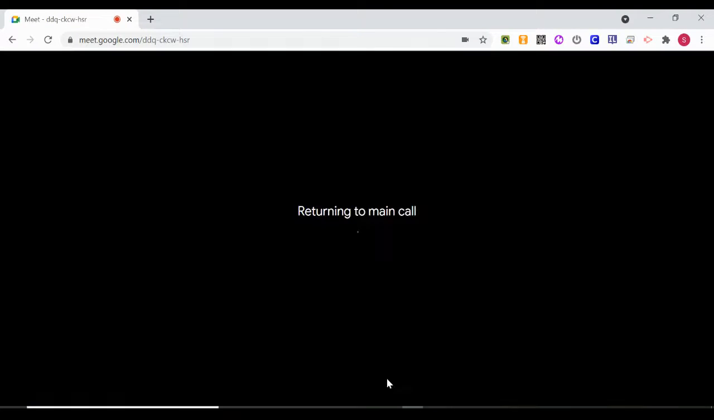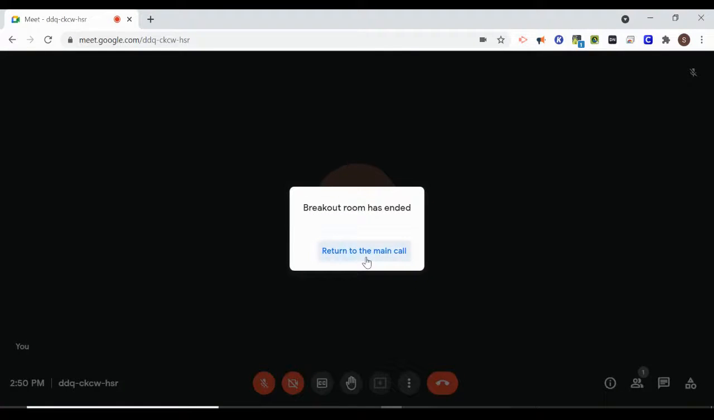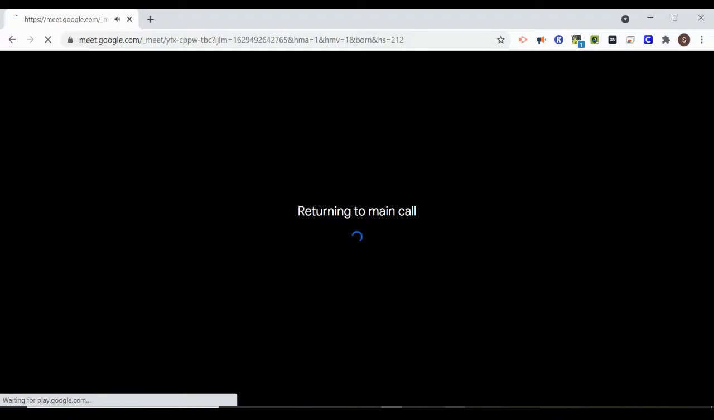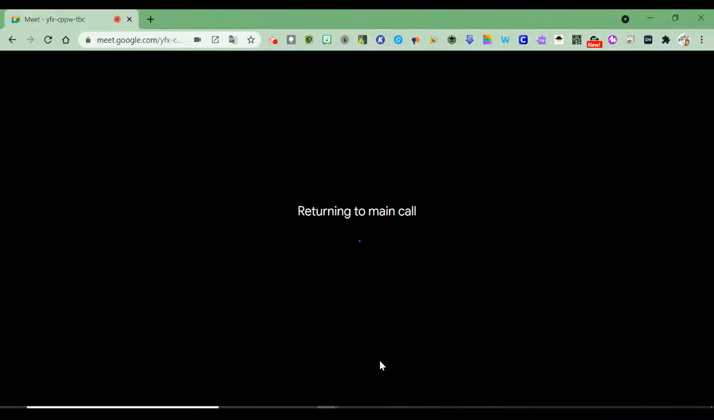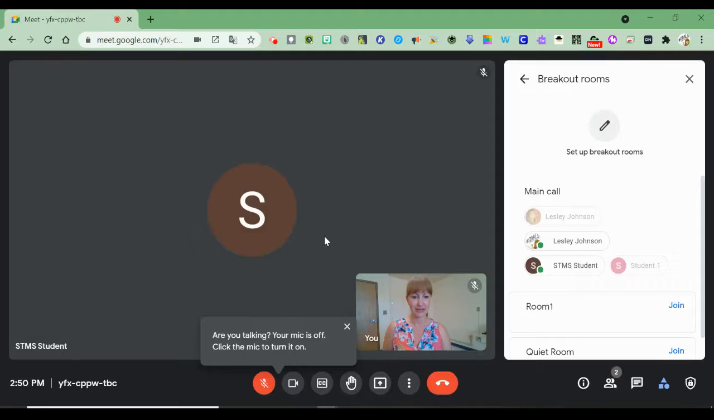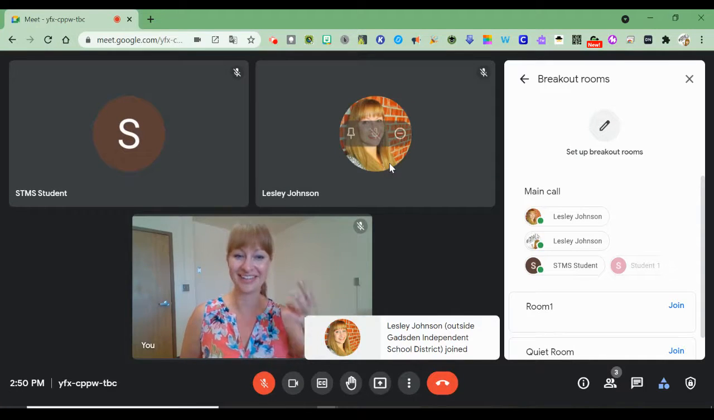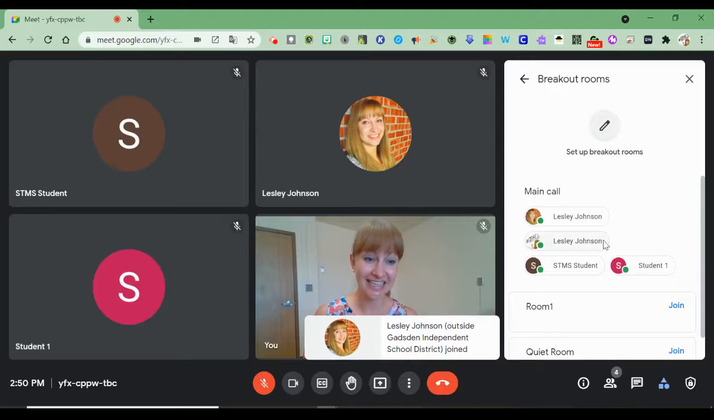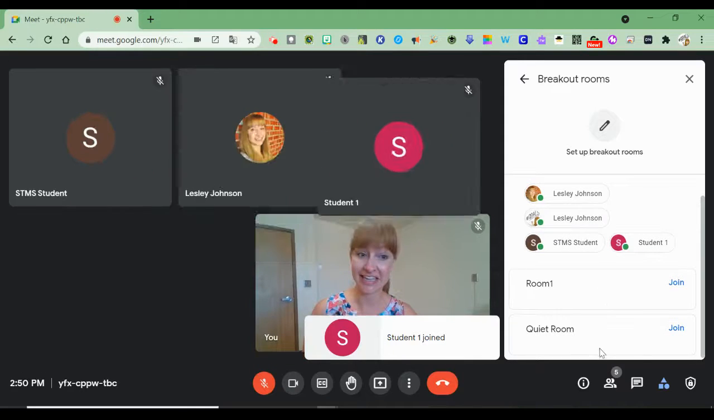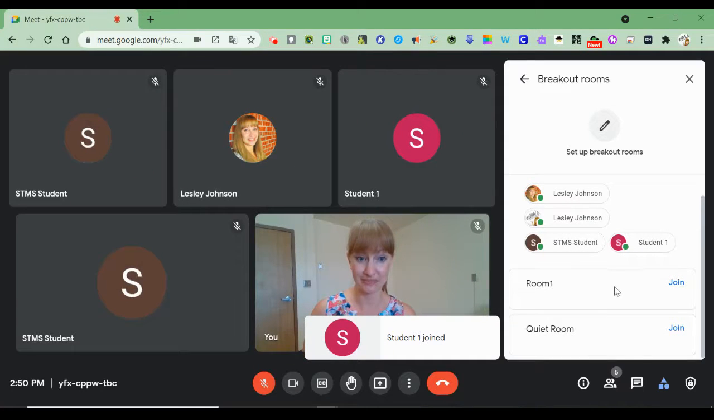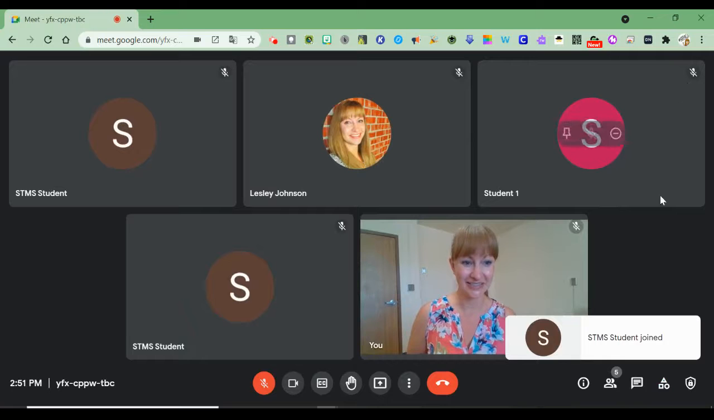So that's breakout rooms. They're helpful for student discourse and having small group conversations. So I think everyone is coming back, and I can see if anyone is still in any of these rooms. Okay, I think we're all back. I'm going to go ahead and close.